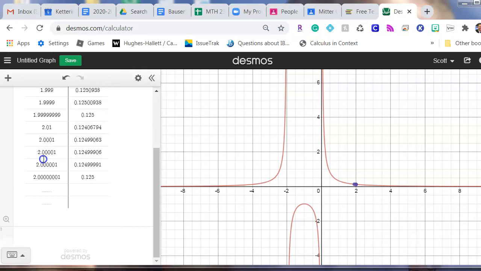Okay, so that's it for our introduction to limits. Hopefully you can read a graph and tell me what a limit is from a graph. And hopefully you can calculate a limit from a table by using Desmos. I'm going to make this screen a little bigger here.